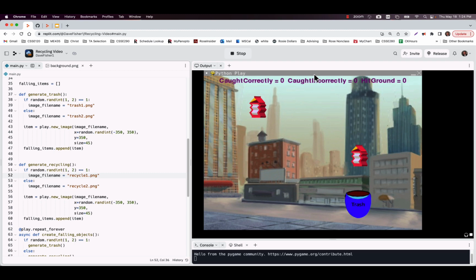It just catches everything. You'll also notice that my variables never change at all, which is kind of too bad. So I need to start figuring out how to deal with this, right? I also need to do how to hit the ground.